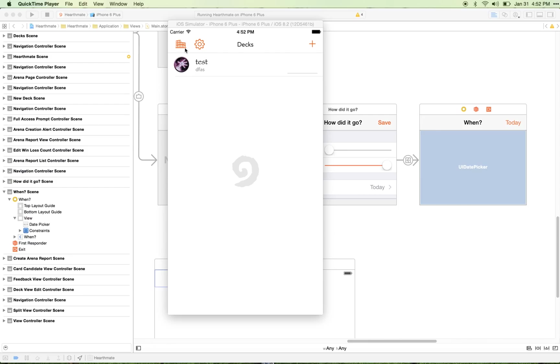And very briefly, arena mode is a game mode in Hearthstone where you build a random deck and you can play against other players who also have random decks. You can win up to 12 times or lose up to 3 times.